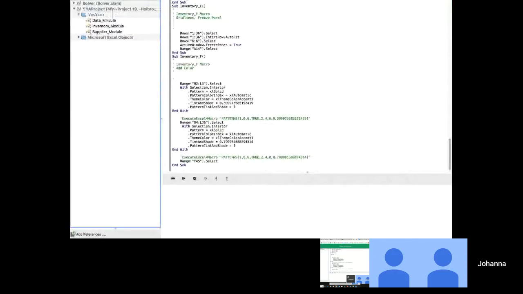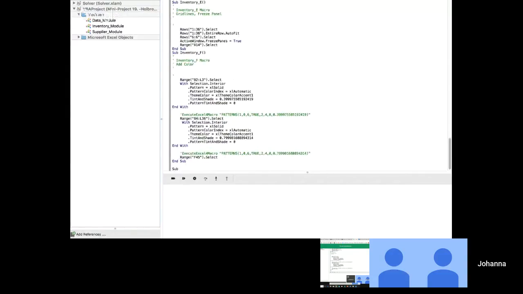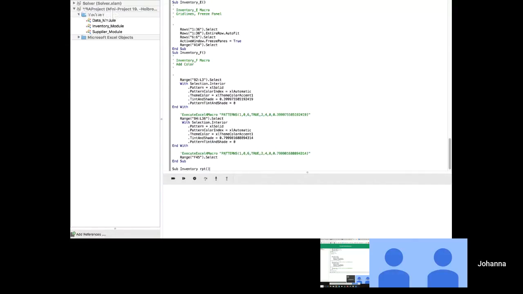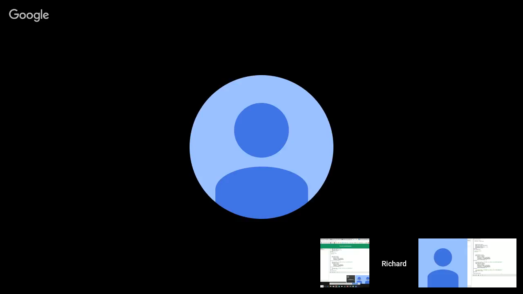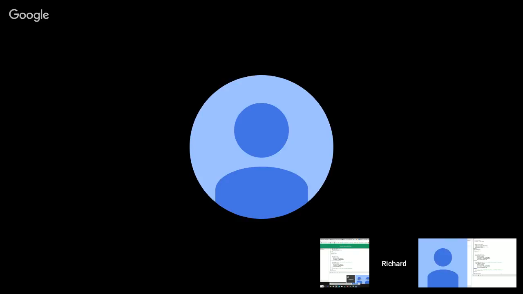Okay, so now go anywhere. You go to the end sub, hit enter, sub, and then this is the inventory report, so just do sub inventory RPT, open and close parentheses. No spaces. You can either do an underscore or no space in between all of it. You want a space after sub though. Yeah. So now hit enter.